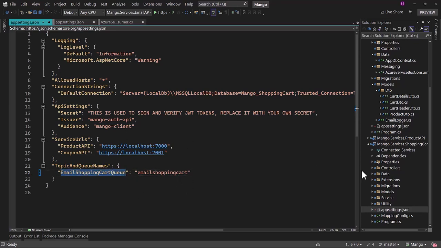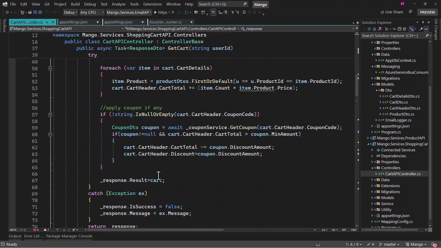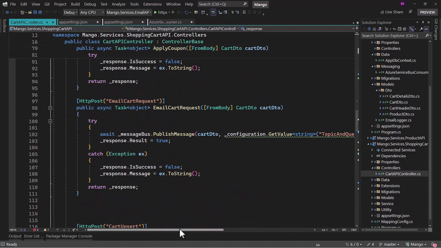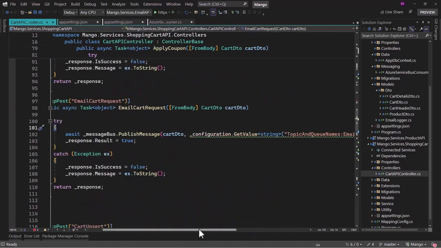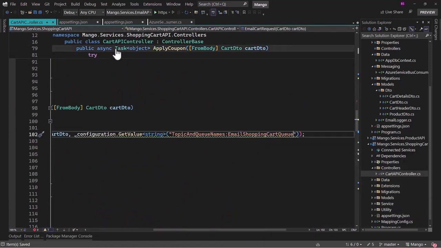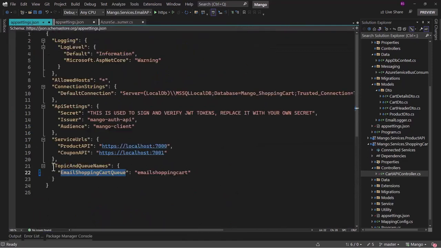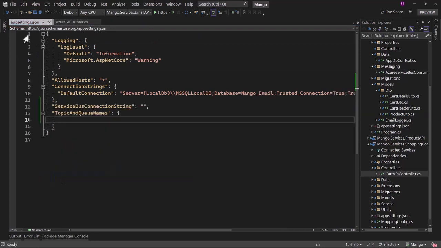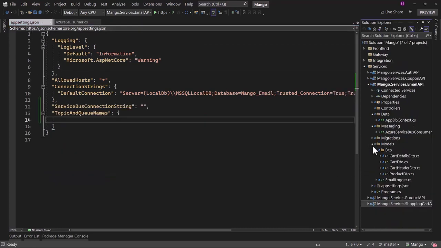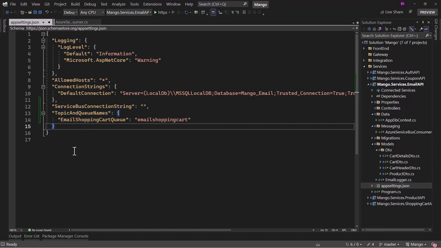I will also update that where we are using that in the cart API controller. Where was that? Right here. Whoops. Let me modify that, and perfect. Let me copy this topic and queue names and add that in the app settings. Now make sure that the app settings that you are adding is email API. I will double click that to be sure, and perfect. We have added our queue name in the app settings.